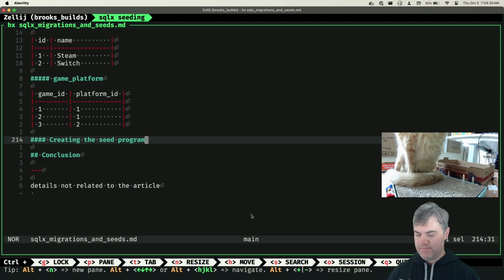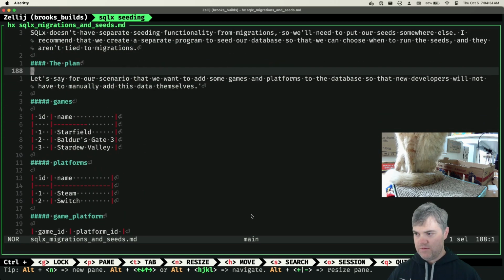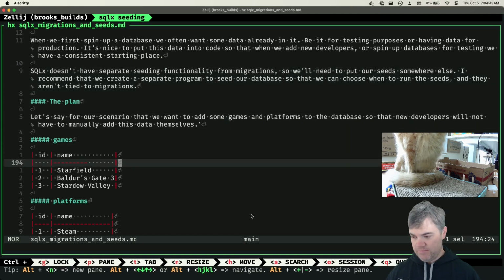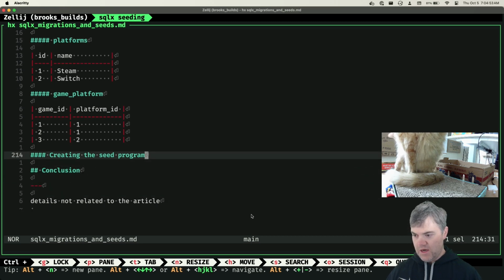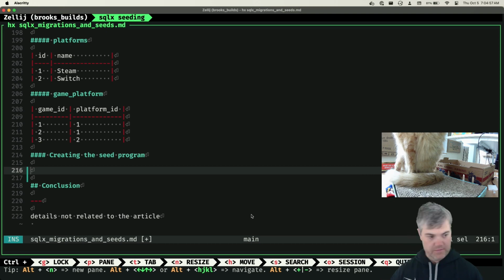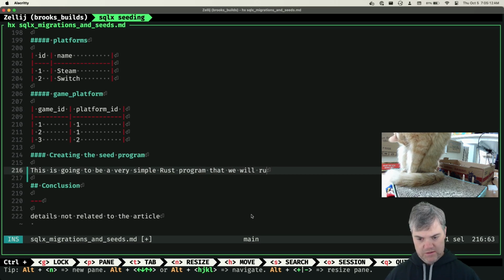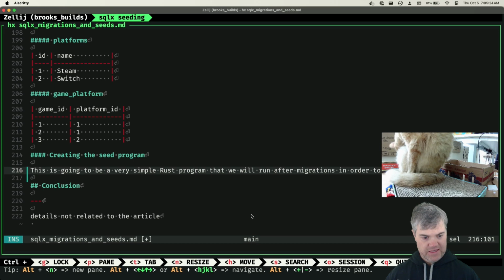Okay, so creating a seed program. SQLx doesn't have separate seeding functionality for migrations, so we'll need to put our seed somewhere else. I recommend that we create a separate program to seed our database so we can choose when to run the seeds and they aren't tied to migrations. All right, so creating the seeding program. This is going to be a very simple Rust program that we will run after migrations in order to add data to the database.